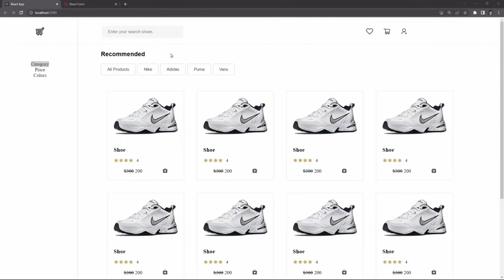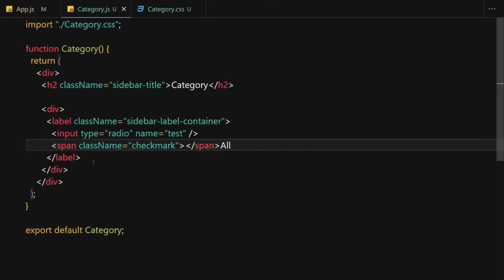So if we save our file, here you can see we are now getting this checkbox or checkmark right here. We're specifying that, oh, but we are not getting it. Okay, we are getting it right here, but we have to take care of the styling.